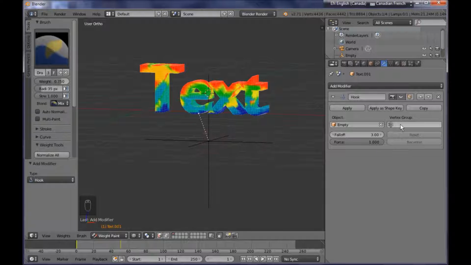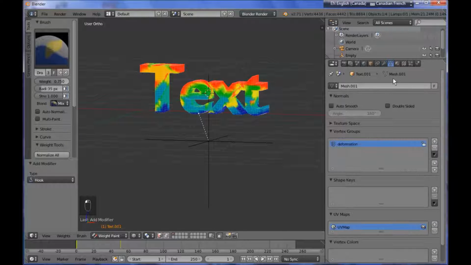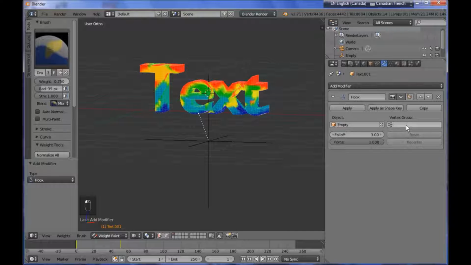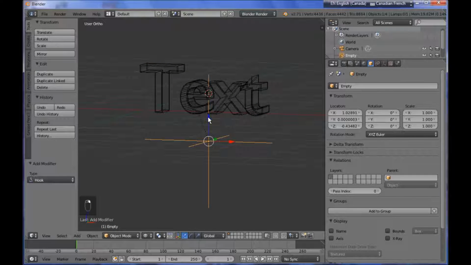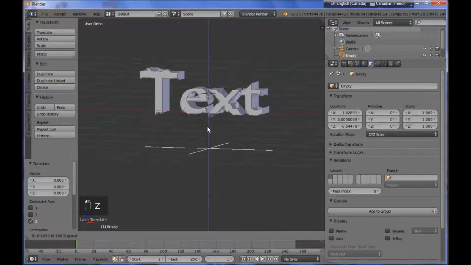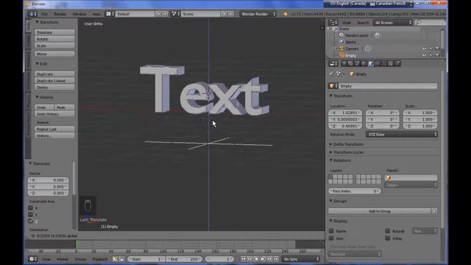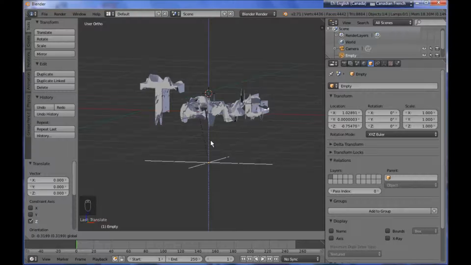So I'm going to the vertex group. Before that, I want to show you that I have renamed this vertex group here as deformation. So I want to set this here to be the group. So I'm selecting now the empty object. As I'm moving it, you can see how it deforms the whole object.